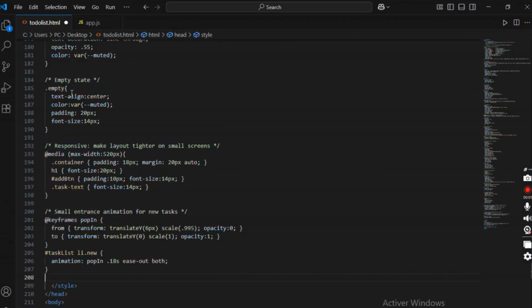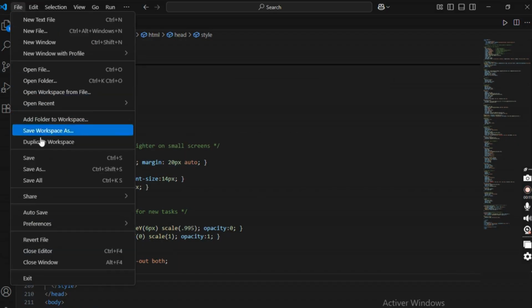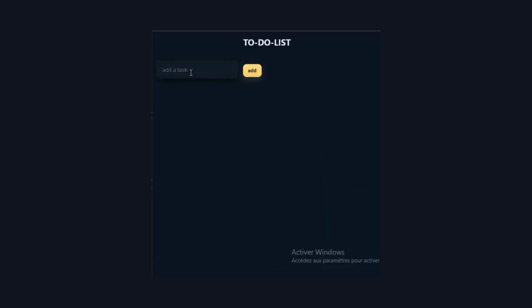Now our app can add and delete tasks. We can improve it, so we will do the following. Add some style and that's it, we've finished the job. As you can see, the final result is satisfying.